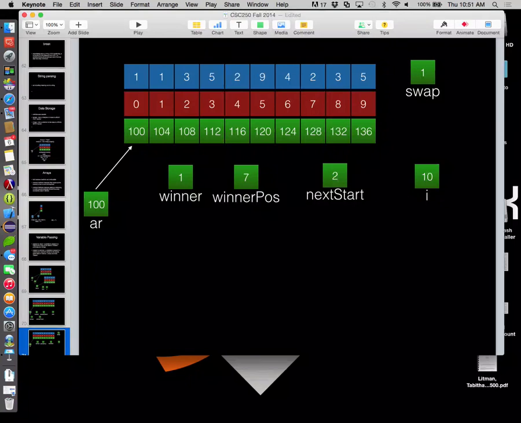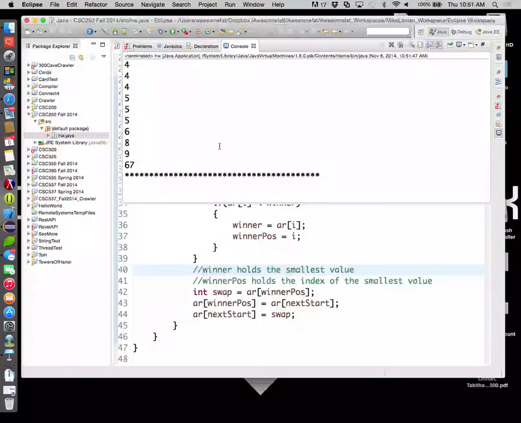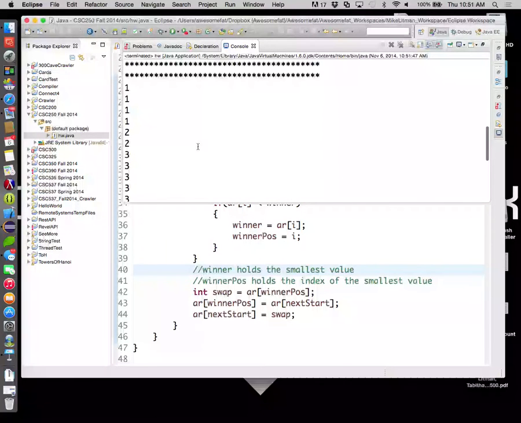Next start becomes a 2. Winner becomes whatever's at bucket 2, which is a 3. Winner pause becomes next start, which is a 2. I starts off at next start, which is a 2. We do the entire thing again. Make sense? Is that sorted?